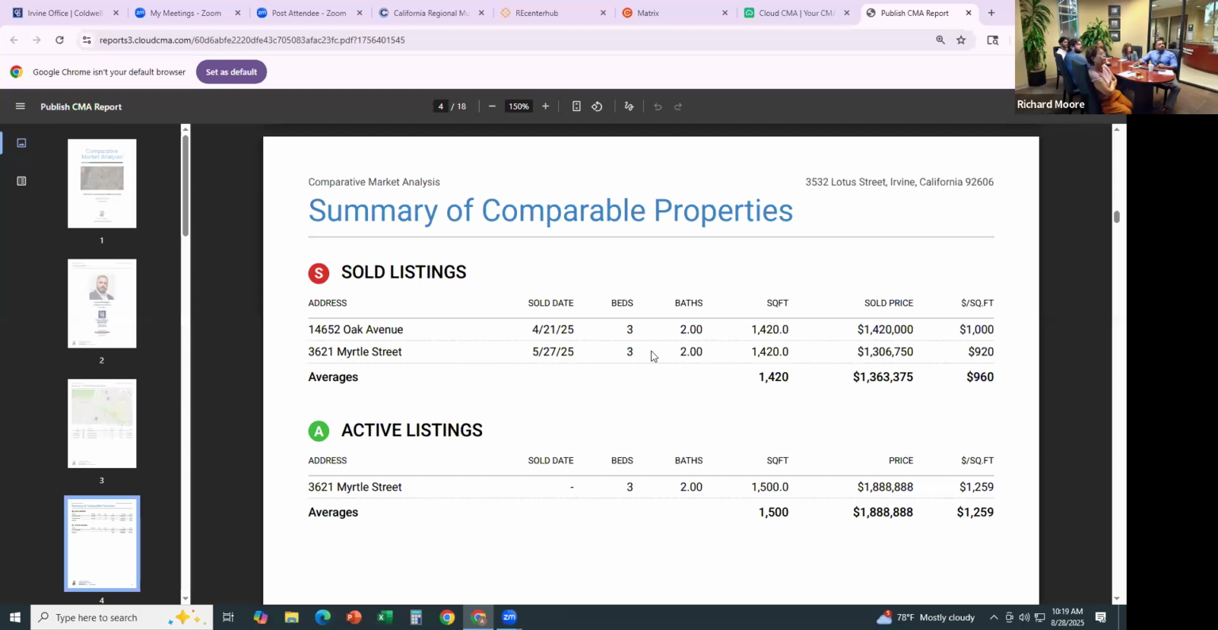Here's a summary of comparable properties. The average square foot is 1420, so they're both the same. And the average sold price is this. The average price per square foot is this, right here at 960. So if you wanted to use this, you could use the average as a suggested listing price, or you could use the last sale, depending on what sold last. And everyone's gonna do it differently. But this isn't gonna be the final price.